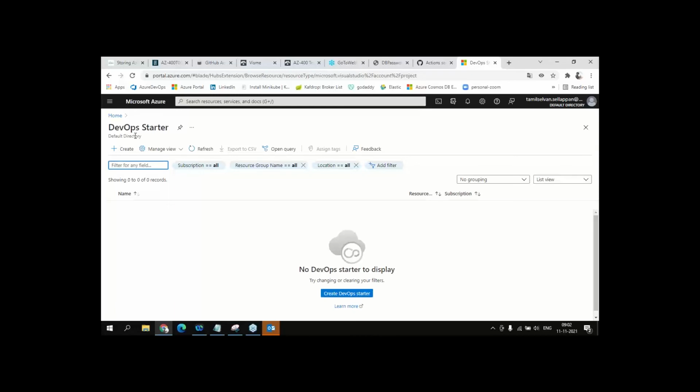What it will do is create some sample code and a sample pipeline for the particular technology and for the particular deployment platform. It will create it, and the code will be pushed into GitHub. Okay, so that is the thing. For example, I'm in the DevOps Starter, and I'm clicking on create.